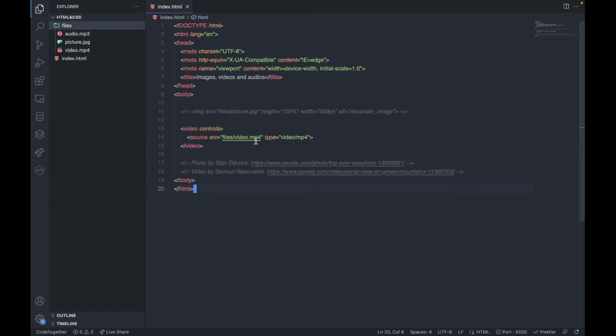The way we do that is we can come in here and give it a width of, let's say, 500 pixels, and we'll give it a height of 100%. If we save that and run it, you see the video looks a little bit nicer. And if you play it, it plays. This looks really beautiful and you love it right now. I know you really love it.